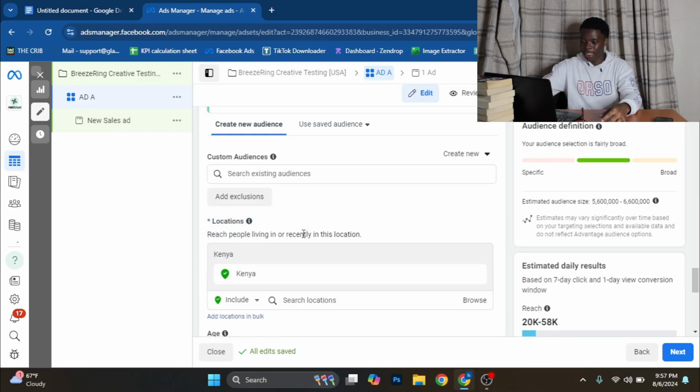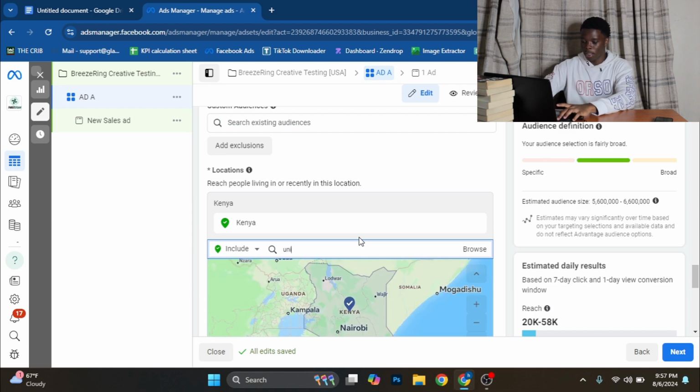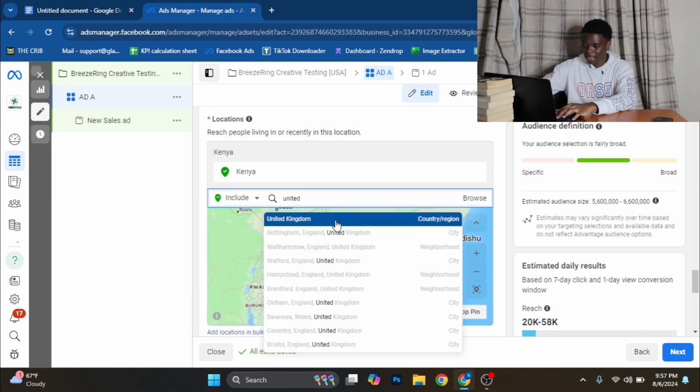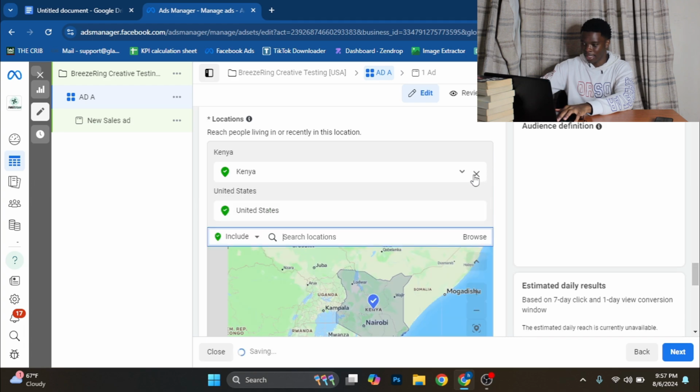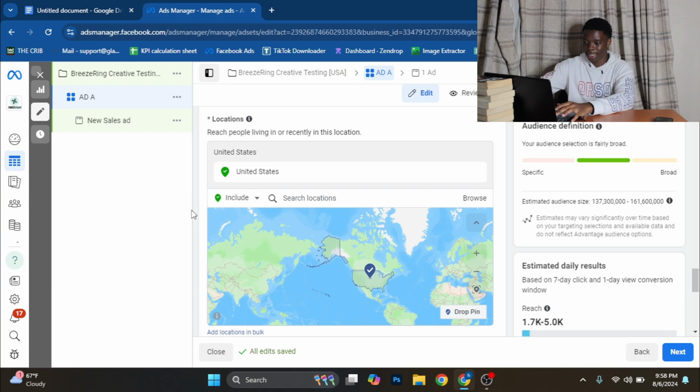You want to select one country to run your ads in, simply because it's going to be cheaper to run your ads in one country than to run them in the big 5. Big 5 being the USA, UK, Australia, New Zealand, and Canada. So just choose one. I usually test in the USA because that's where all my sales have come from. So United States, and then cancel out the country that was there so that it's only United States selected.